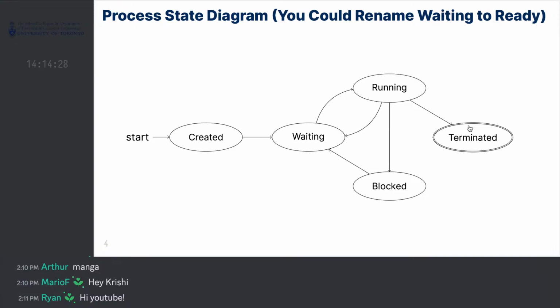Does anyone remember the system call we had to use that would probably represent going from running to dead? Yep. Close. One thing is kill. Yep. Exit. Yeah, exit or exit group. That's the way you exit a process, and that's the only way you can exit a process. So going from running to terminated is that process actually calling exit.